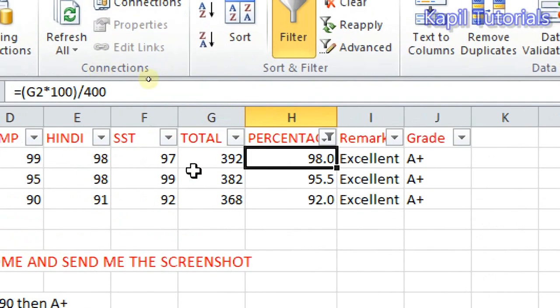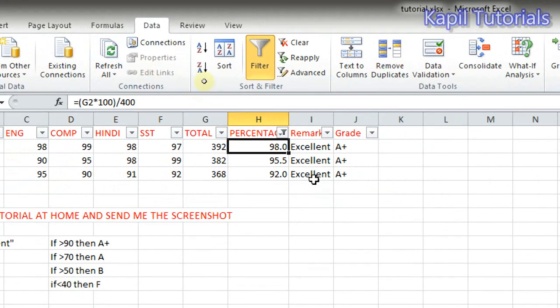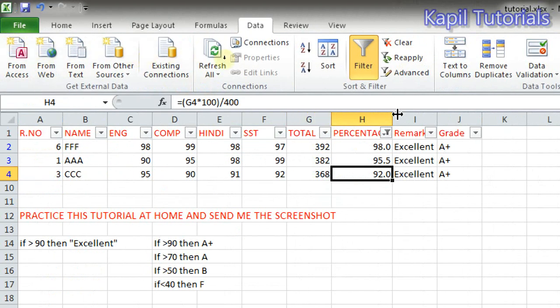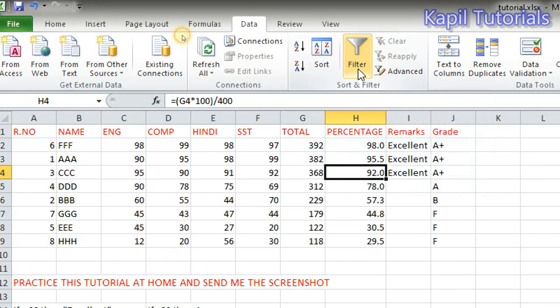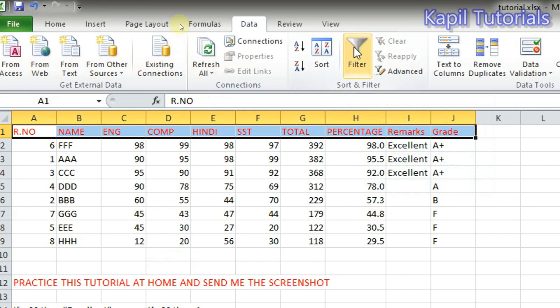So you can see it has been applied, and only the students who are getting more than 90% are being shown, and I have used what? Custom filter. Is it okay for you? Again, if I click on filter, whatever the boxes were there are gone. Again I click on filter, these are back.